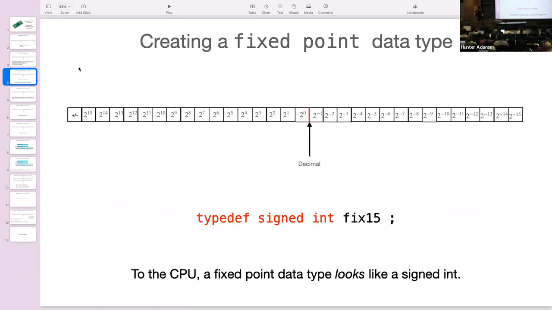To create a fixed point data type, all we're really doing is renaming the signed int data type, and then we're going to create some macros so that if we have numbers that we've declared as this fixed 15 type, it'll handle things like multiply and division properly. But to the CPU, this is how we're creating a fixed point data type, and you can see that it is a signed int. To the CPU, any variable we declare as fixed 15, under the hood, it's just treating it as a signed int. But we are imagining that the decimal point is elsewhere.